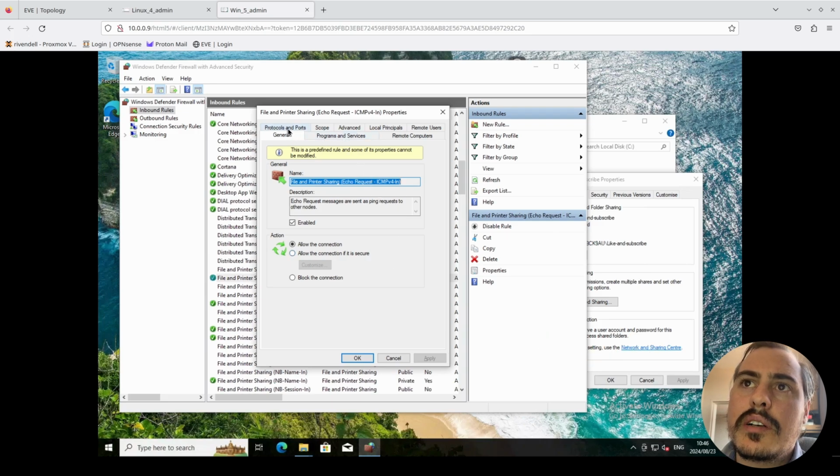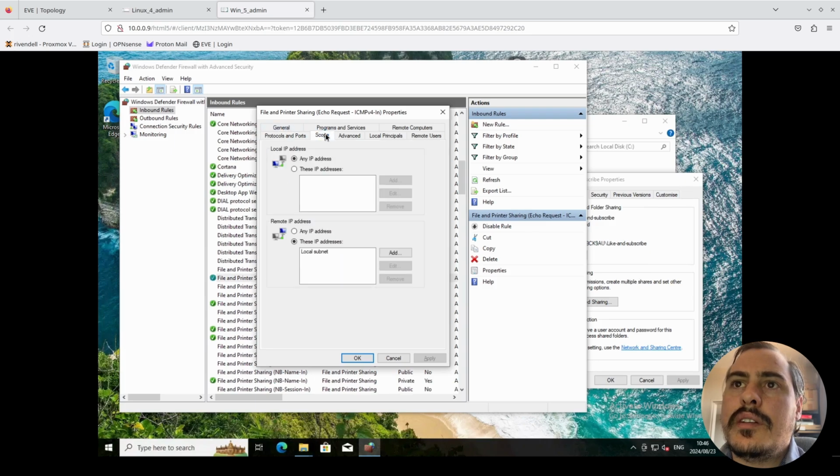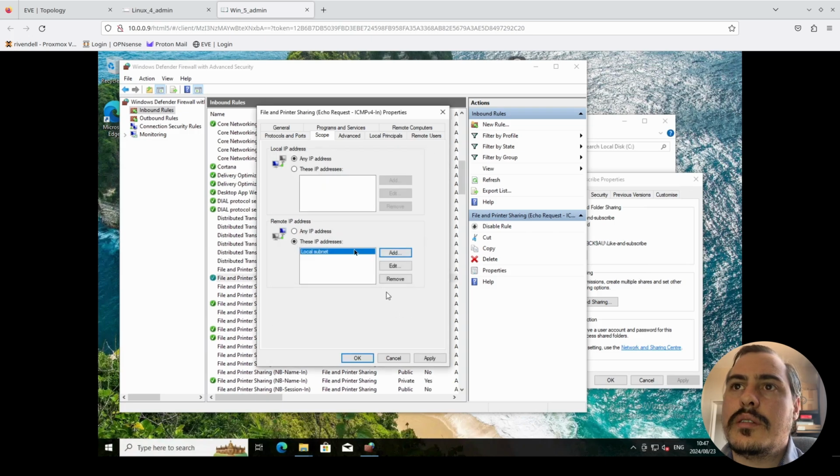We will double click on it. And if we go to scope, under the remote IP addresses, at the moment it's only set to local. What we want to do is either click on add and set the other networks that you want. So in this case, it could be 192.168.10.0/24 if you wanted to allow just that network in. But for this example, I'm going to allow any IP address.